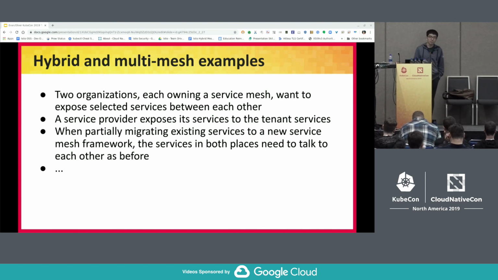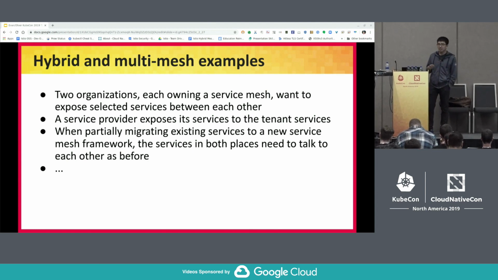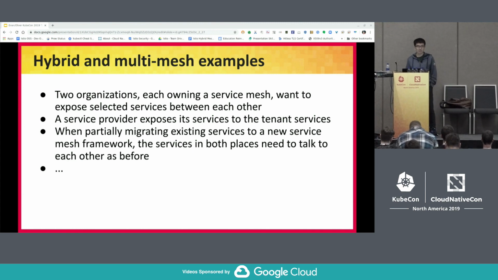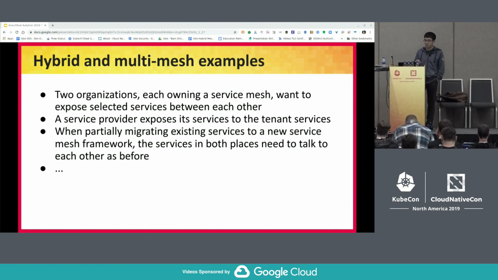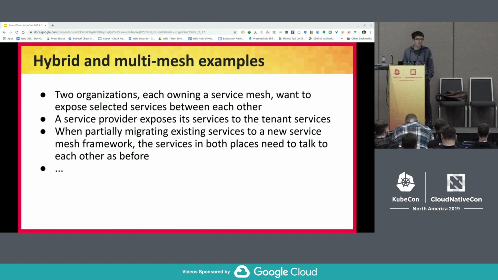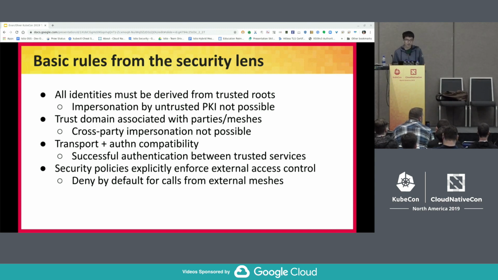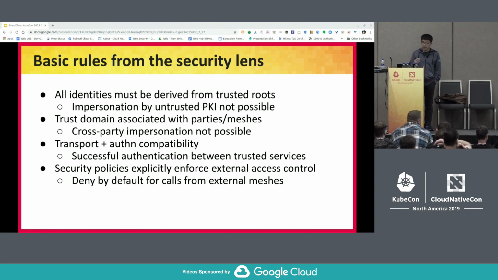The third one would be that I'm, say, running a big company that is using pretty old infrastructure, and I want to adopt the new fancy service mesh framework. I do that gradually, so I want the services running in the new mesh to still be able to work with the services in the old infrastructure. Then we come to the basic rules you need to consider in terms of security. We list four of them here.